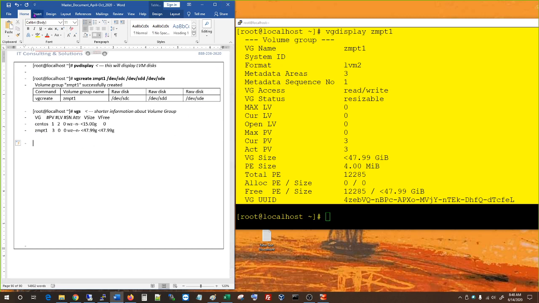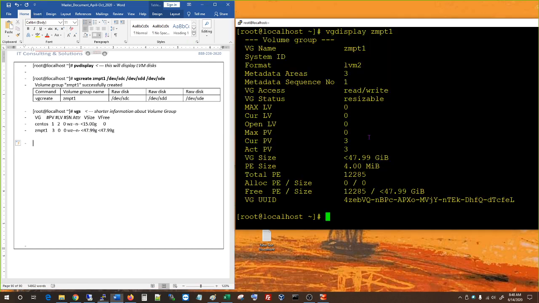So, sir, according to this information, we have three areas where metadata is saved, and it has some sequence which is just one, isn't it? Yeah. Three areas means it's spread across three physical drives, and sequence means all three are bundled into one now.